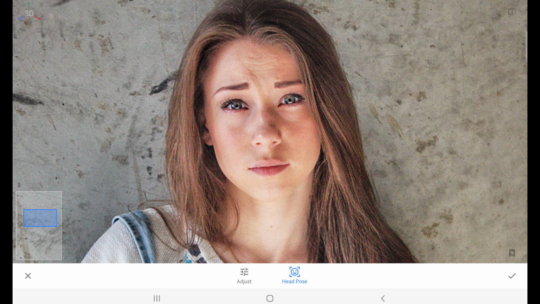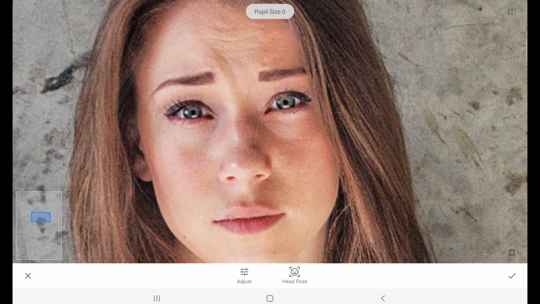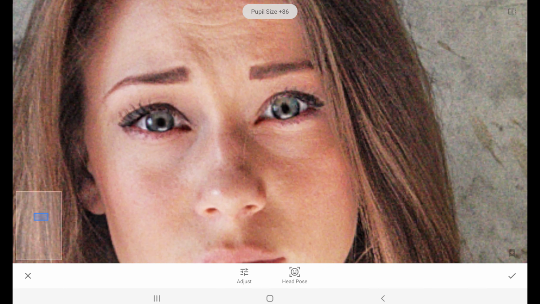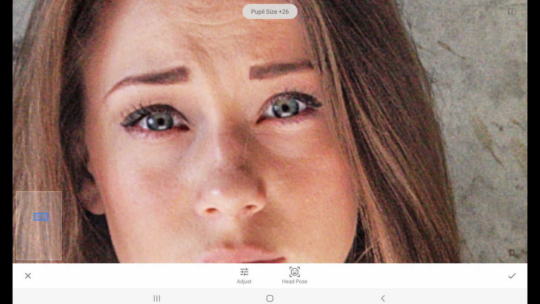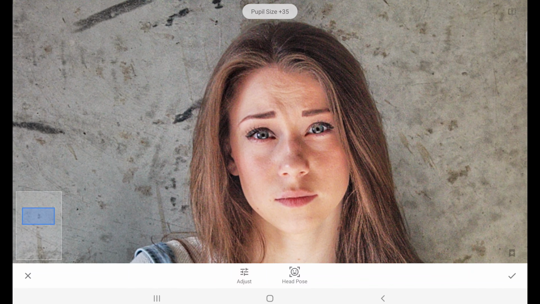And now let's go to adjust here, and you have pupil size, smile, focal length. I'm gonna make the picture bigger and look at the pupil size. If I exaggerate, it's huge. It looks like not normal. But if you add a little bit, even though here it doesn't look good, when you make the picture on normal size, you see that actually it helped a lot to the portrait. You have to try this.